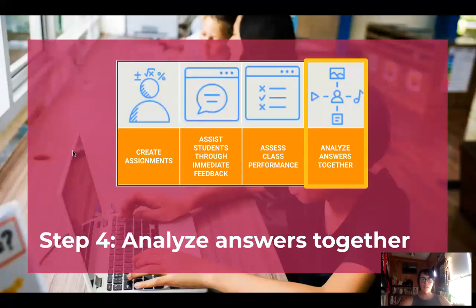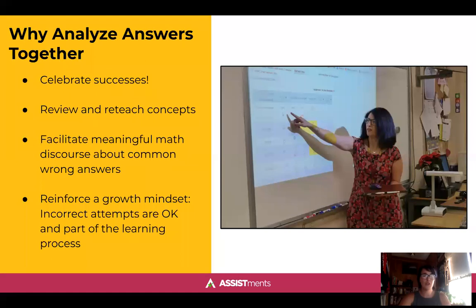All right, fabulous. So we are on to step 4, analyzing answers together. First off, why do we analyze the answers together? We want to make sure that teachers that are using ASSISTments are using ASSISTments full circle, which means you're not just using it as an assessment tool, but you're actually taking the data back to the students. So we celebrate answers together with students to let them know that we are celebrating their successes.